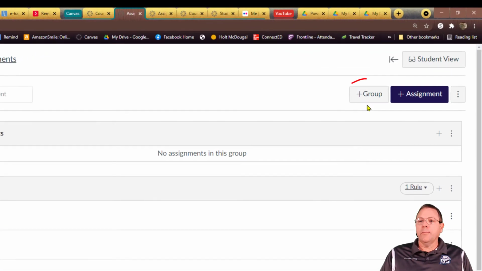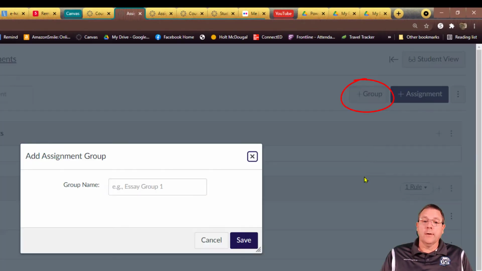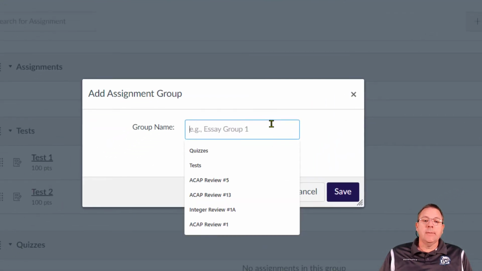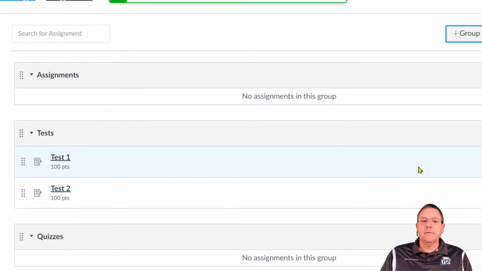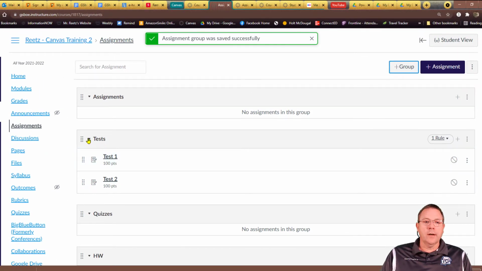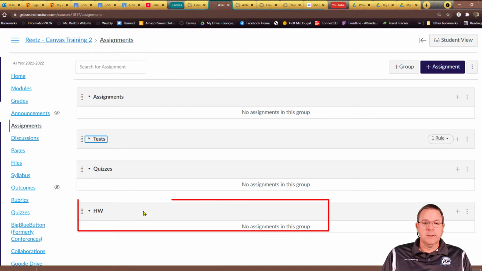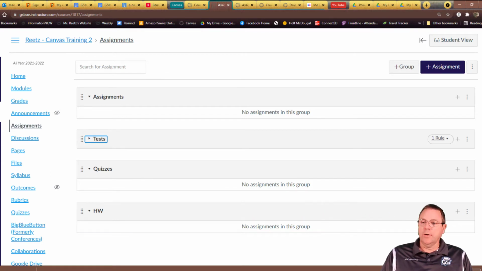Then over here in the top right hand side, I'm going to click on group. And then I'm going to add my assignment group, otherwise known as a category. Now an assignment group you may choose is homework. And if you have homework listed there, I'm going to hit save. And now if you scroll down, that assignment group you can see is right here. But it doesn't have a value associated with it yet.